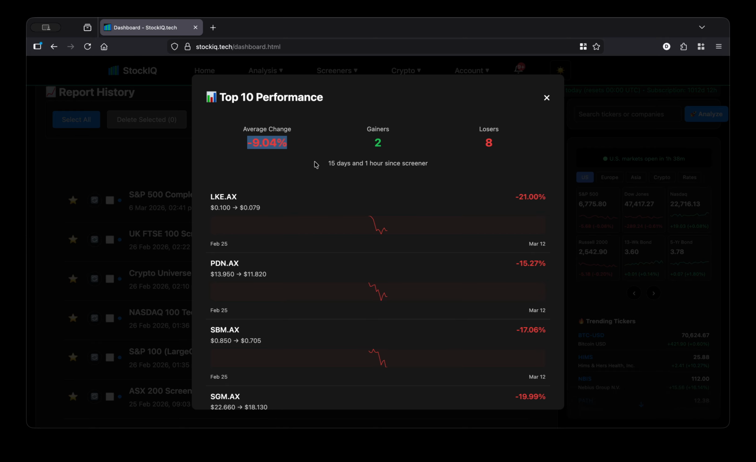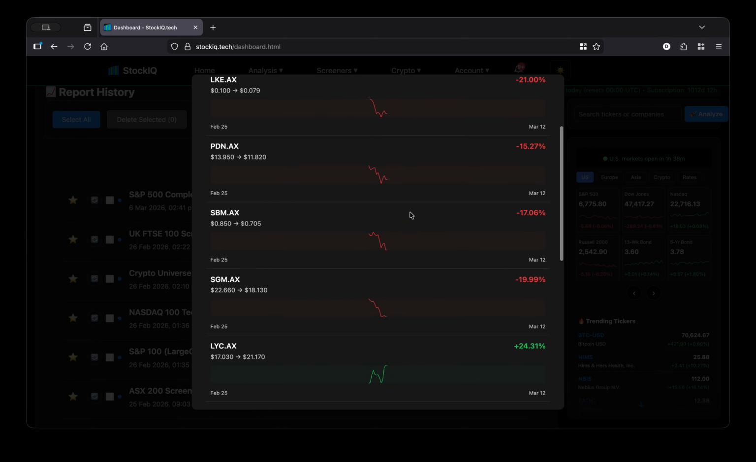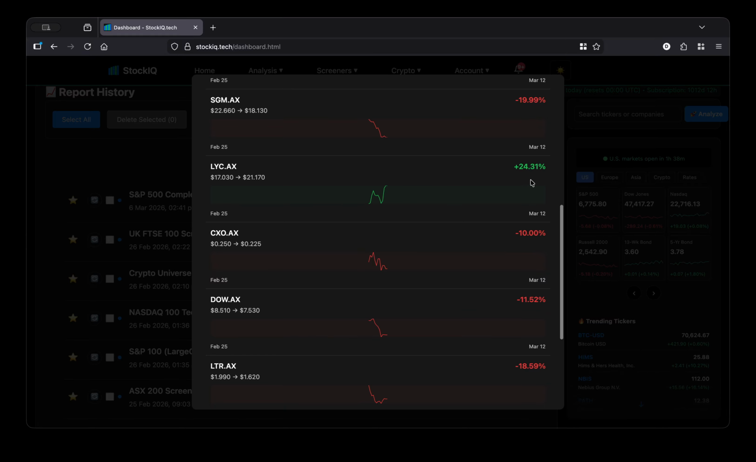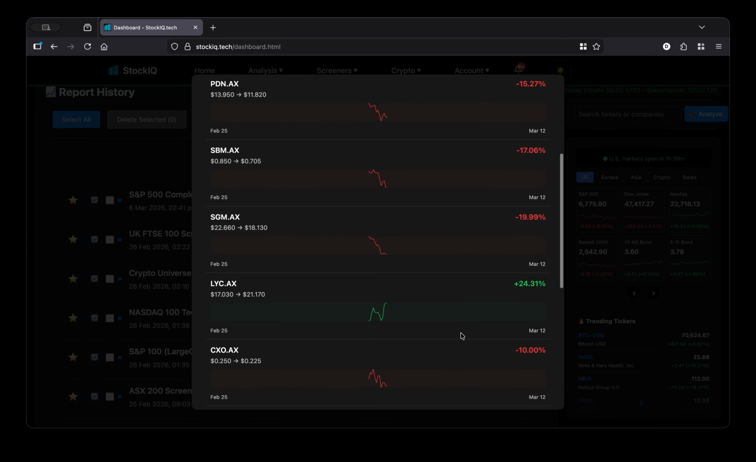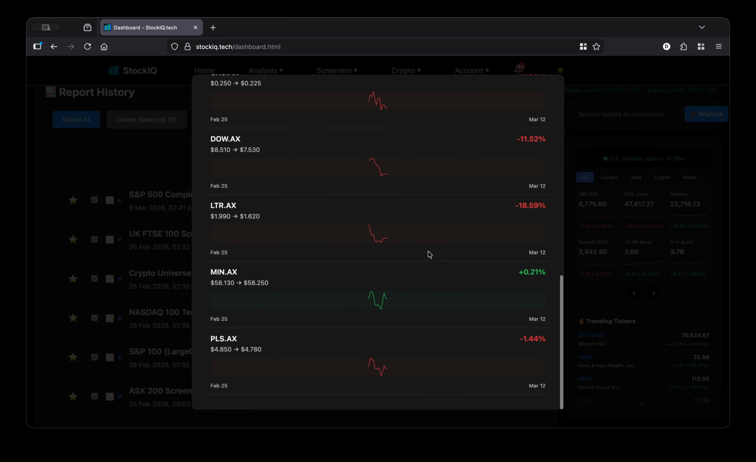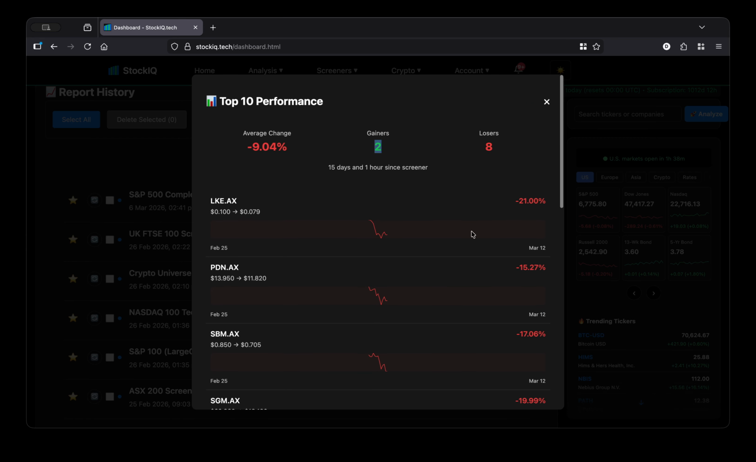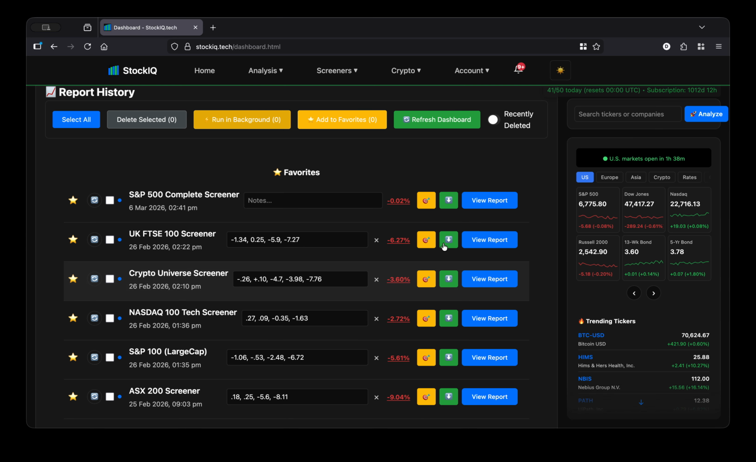But for the top 10, these ones really should be tanking, not as bad as others. So 2 of them are still going up. So this one has gone up 24%. So it was right on this one. So it's calculating which ones are the best bet to go up, basically. And then you can determine how accurate it is by looking at that as well.